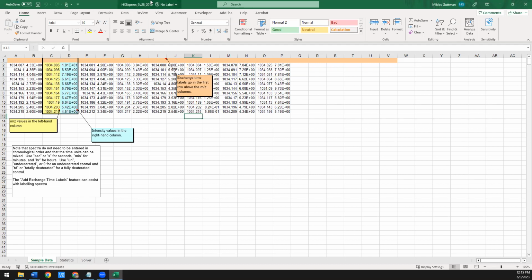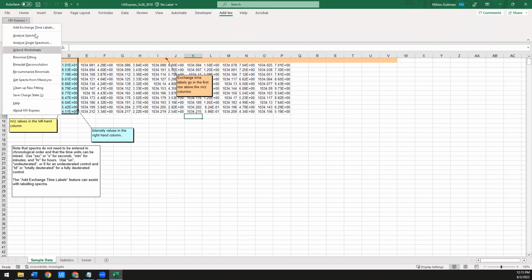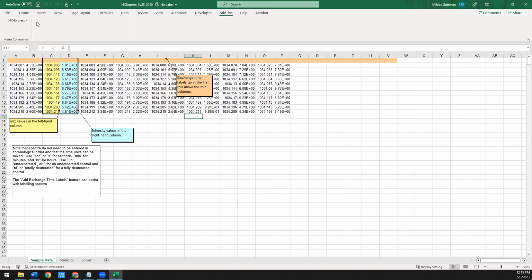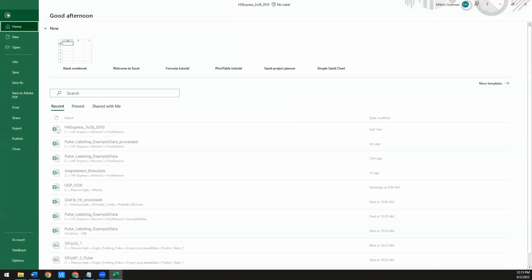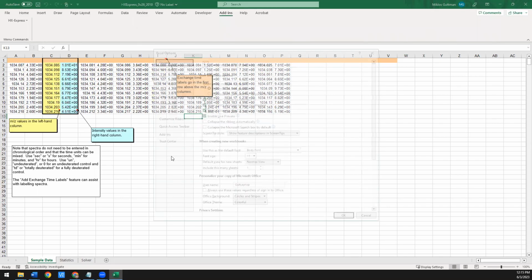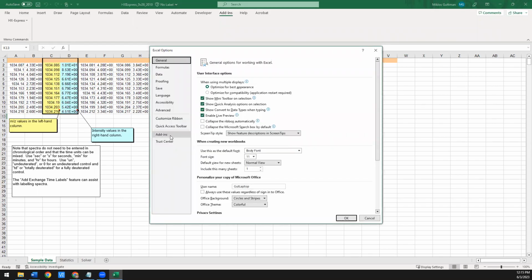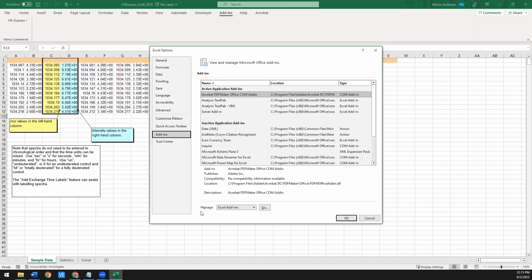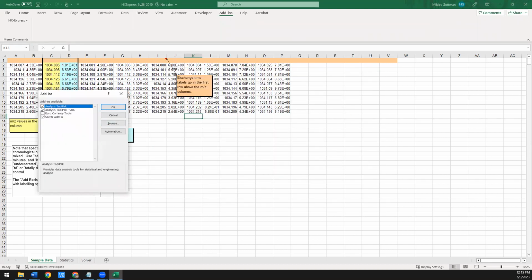But as soon as you open this workbook, you'll see that an add-in pops up here, and this is what gives you access to all the functionalities of HXExpress. If you don't see it, there's a few things you may have to do. So first off, if you go to File, Options, we have to make sure we have enabled some add-ins. So under the add-ins option here, if you go at the very bottom, Manage Excel Add-ins, Go, you have to make sure that you have the analysis tool pack, the tool pack VBA, and solver all checked before any of this will work.